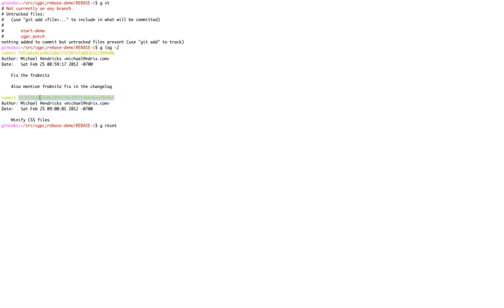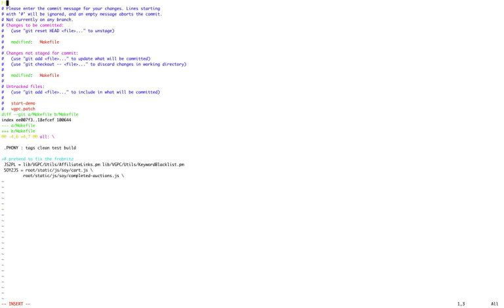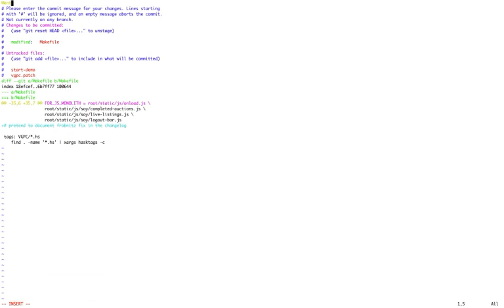I guess I actually forgot to reset. So I'm going to reset, and then I'm going to commit those. So I do want that one. That's the one pretending to be a changelog patch, so I'm going to skip that one. I'll say call this one fix the Frobenitz, and then I'll do the next one, mention Frobenitz fix in the changelog.